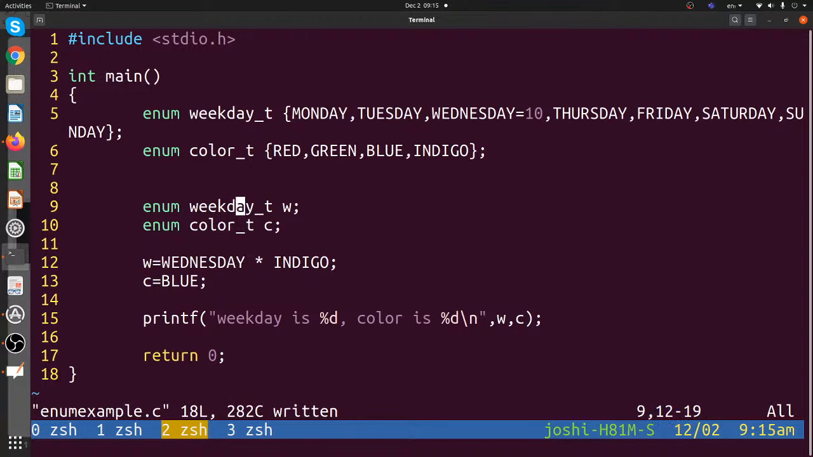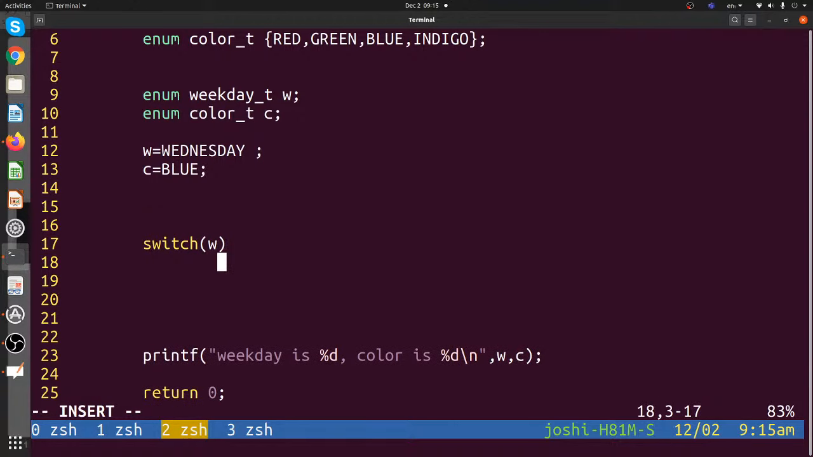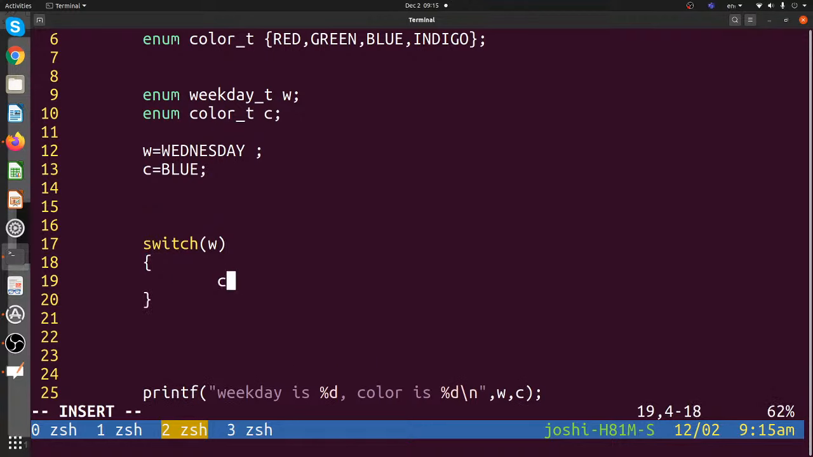Okay, so now I think let's talk about another. So we have already talked about branching, we have talked about if, then, else, etc. So now let's talk about another branching construct called a switch. So you say that I want to switch on W, and it has cases. So I think I'll write first and then I'll explain what it means.